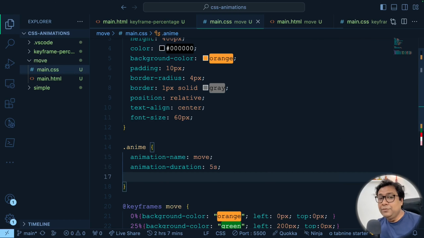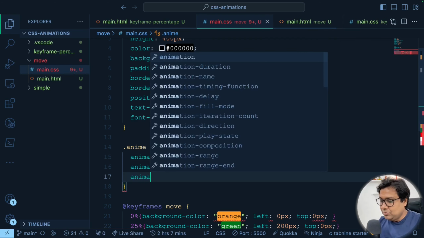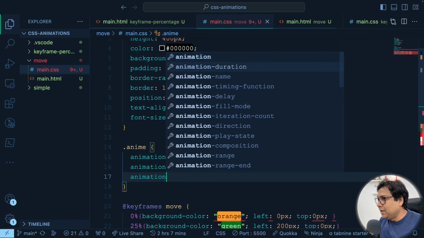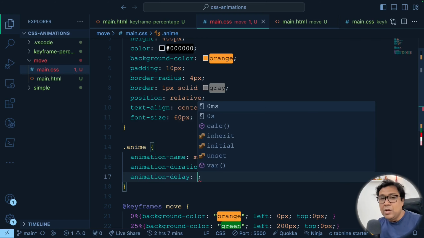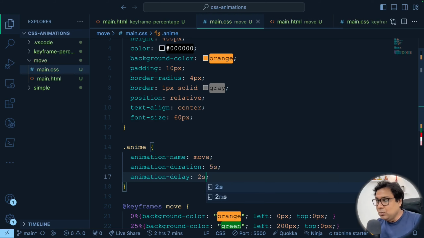Now we will learn a few more properties, timing related properties and state related properties. So we will do animation hyphen delay. What is animation hyphen delay? It is the amount of delay before starting this animation. So when I go to the page, you won't see this animation getting started immediately. It will take 2 seconds of delay and then it will start the animation. That's why I'm giving it 2 seconds over here.